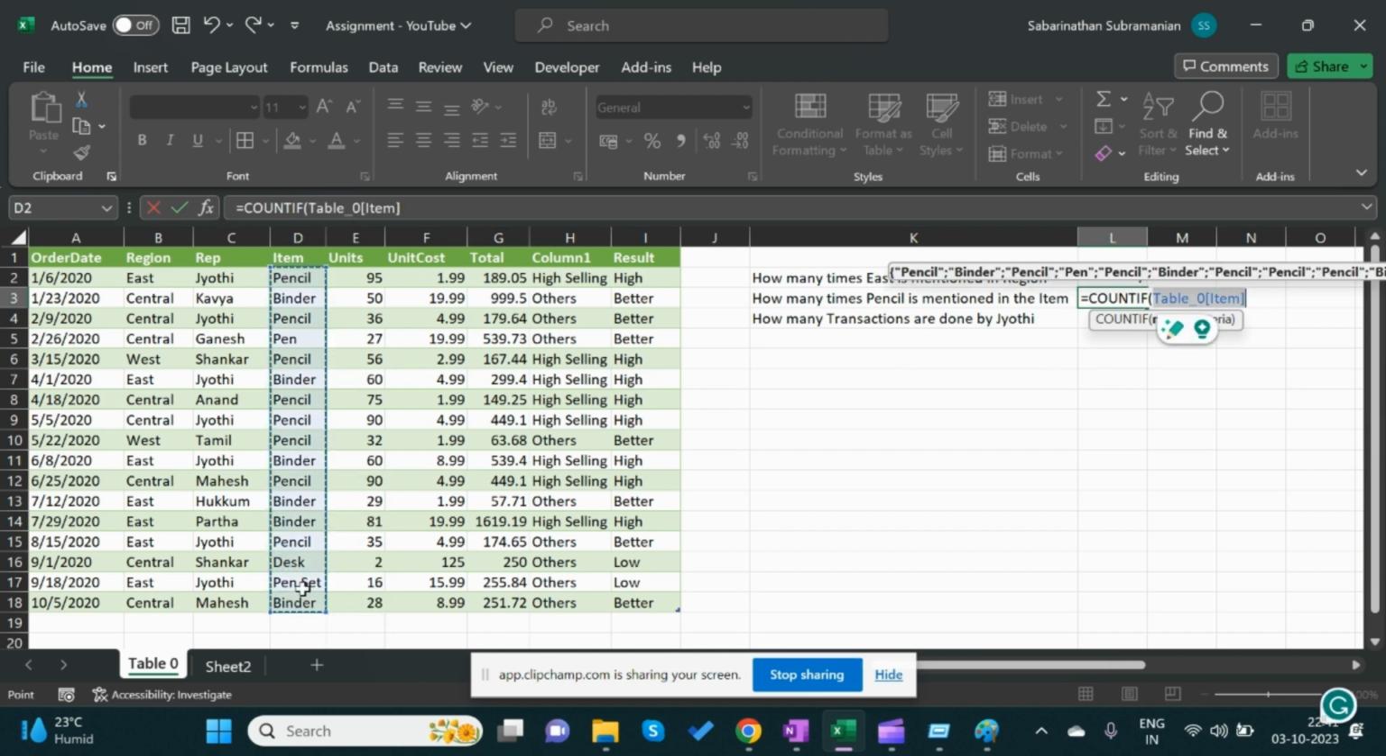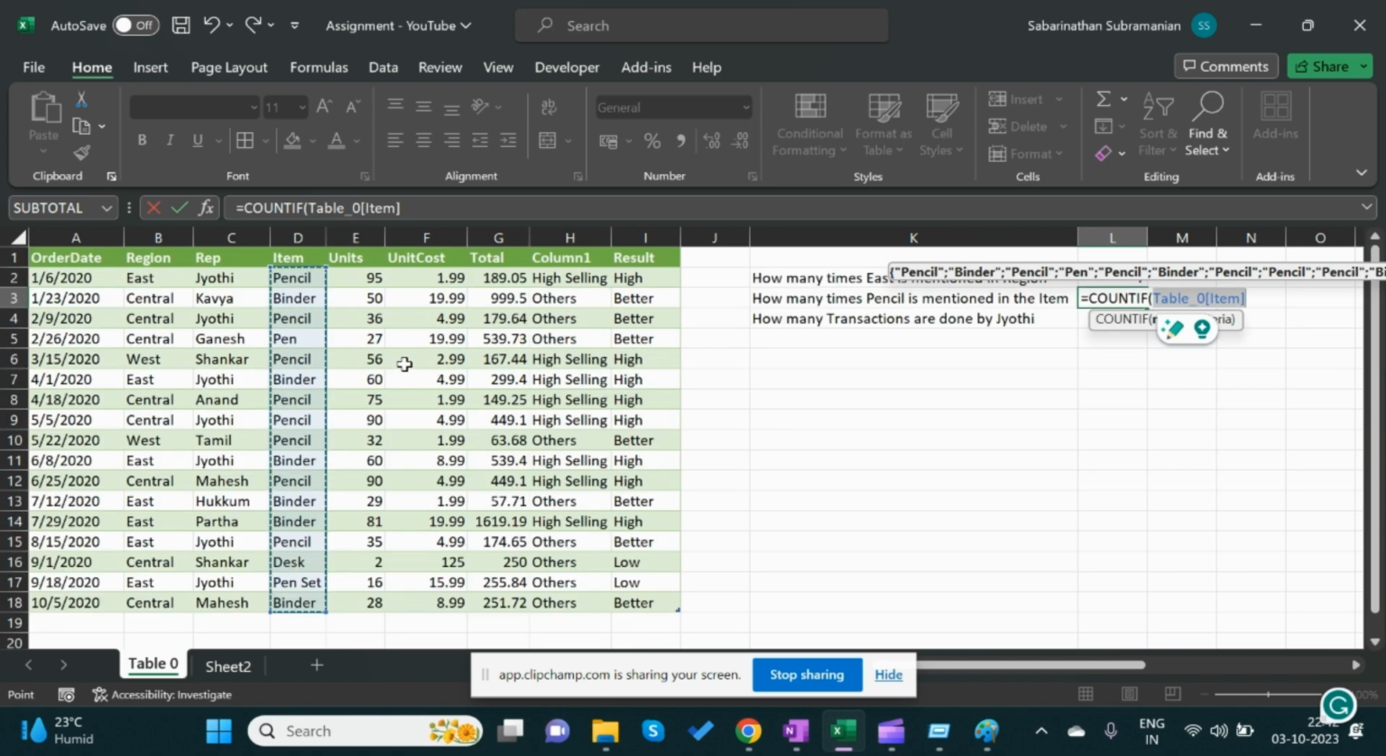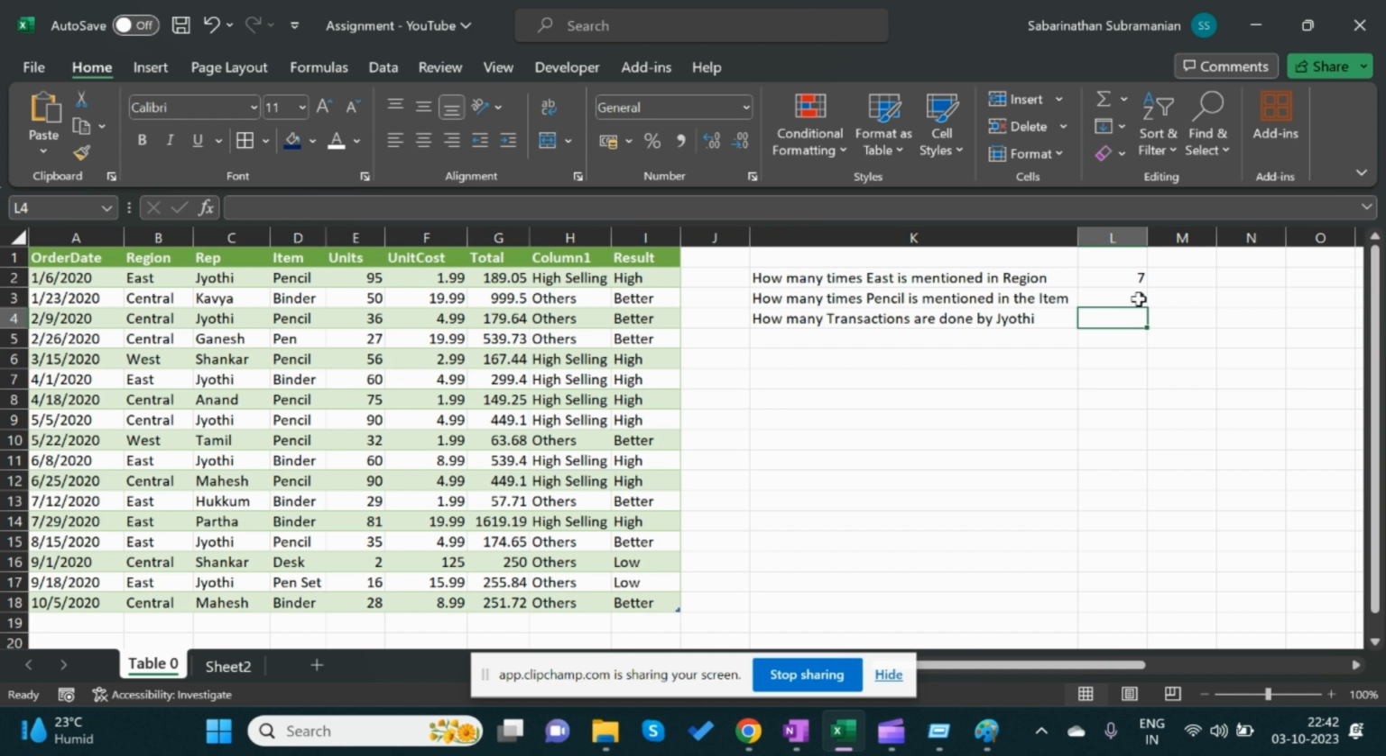Here I would like to remind you, while selecting the range, please don't select the complete column, because there will be a mistake. Say for example, this data set is present, and after some time you enter another data set over here, it will count that as well. So always be precise about the range in which you compute this function. I'm selecting this range and giving pencil as the criteria. Now if you see, pencil is repeated 8 times under this item section.